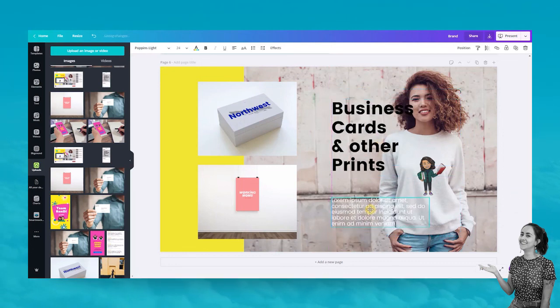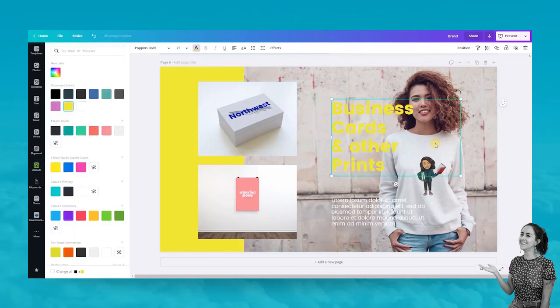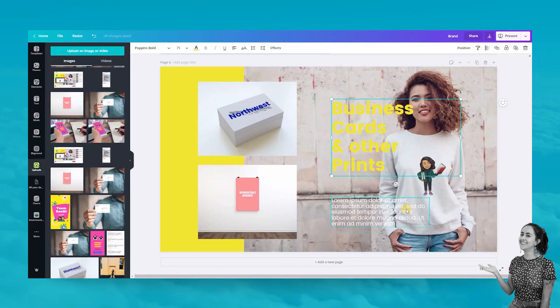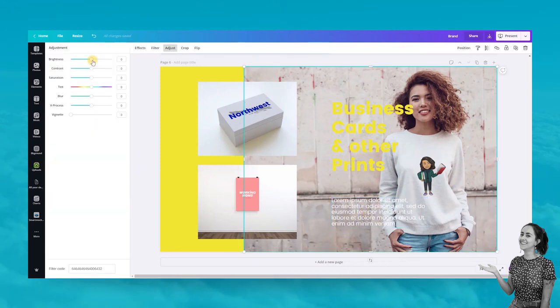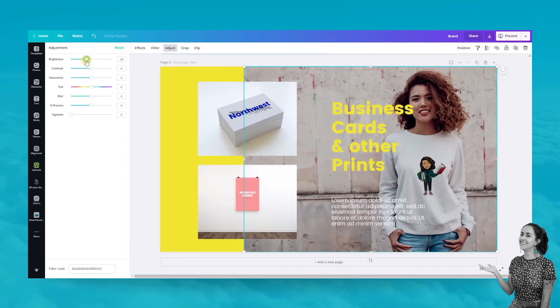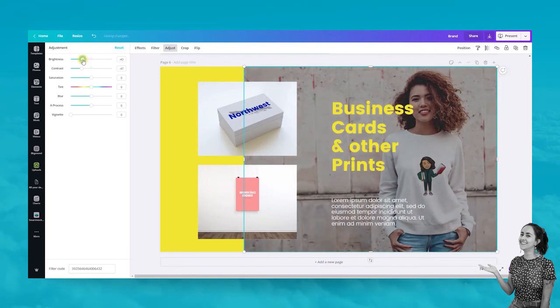Okay, and also because I want to have cohesive colors, I'm going to change the color of the title to yellow, and because we cannot properly read the title and the information down below, I'm going to adjust some of the settings of this photo in the background. So I'm going to reduce the brightness and the contrast, and as you can see, we can read the title and the text here in the description better.